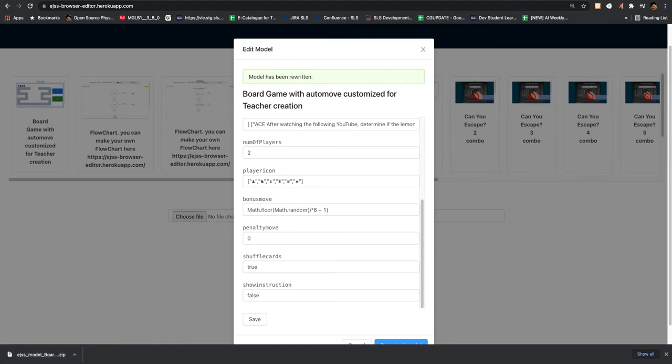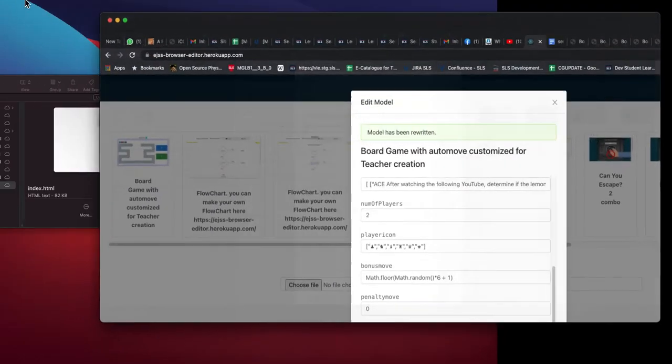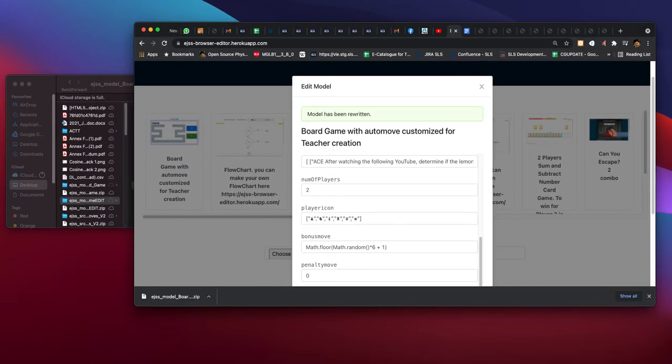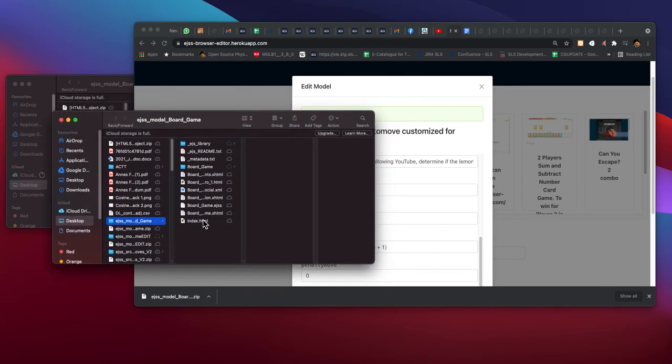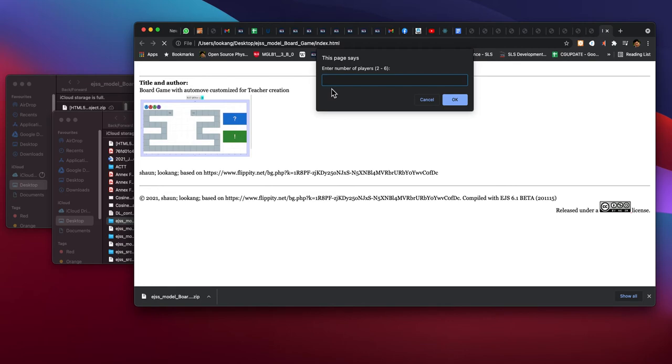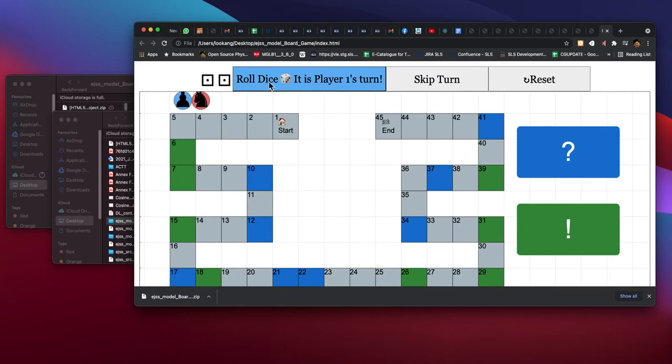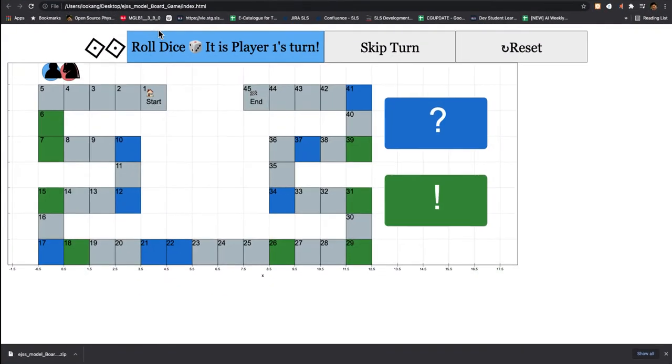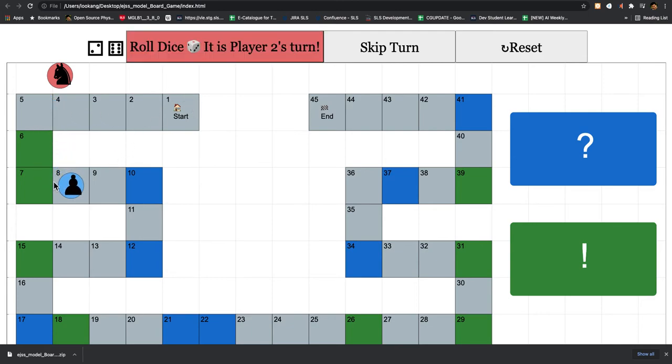Then let me just show you how the file works. I just double click on it to unzip it, and then I'm going to bring the browser to the foreground. So this is my file editor. If you just want to check whether the file has been injected correctly with your questions, you just double click on the index, and then it appears to be working. So you can select 2 players and 2 dice, let's say, and then you can roll dice. There are 2 players, so you roll the dice. You automatically move, unlike the other games that were designed.